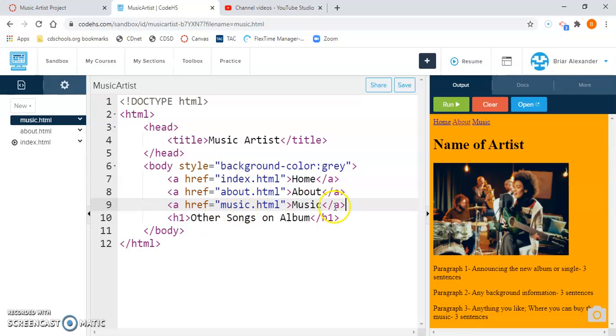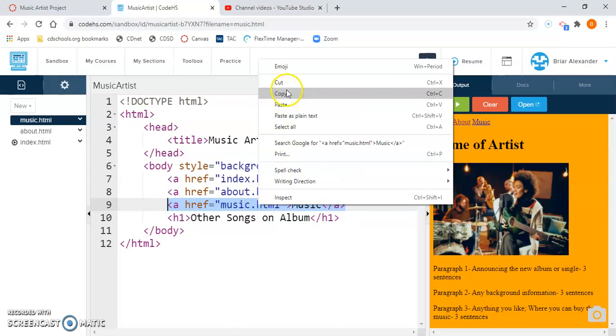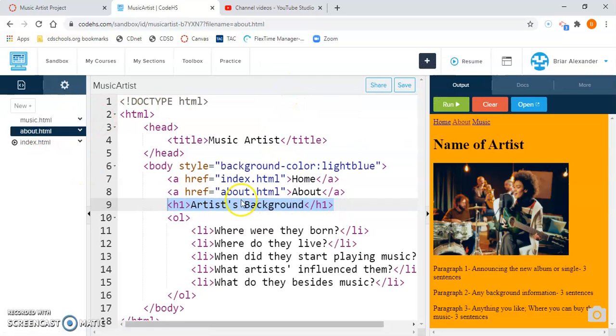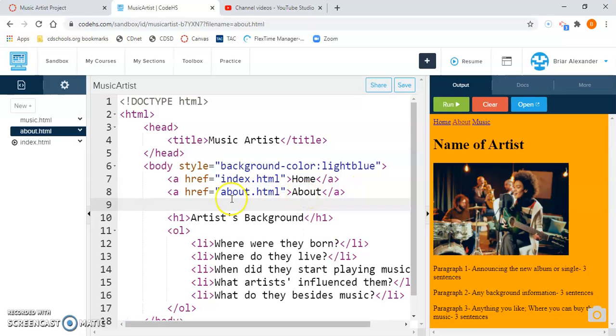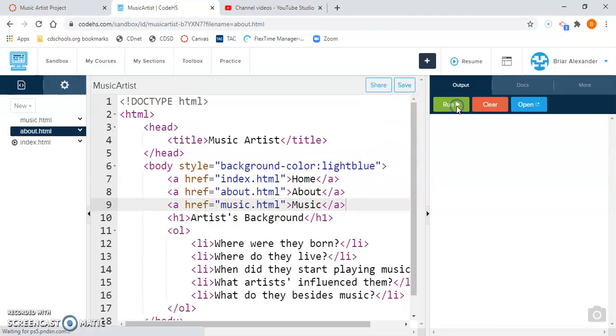And then we also need to add the music link to our previously created About page. So we're going to highlight the music link right here. We'll right click, we'll copy, we'll come into About. We'll click to the right of the About link, hit enter, and we'll paste the link to our music page. So we'll save it, we'll run it.